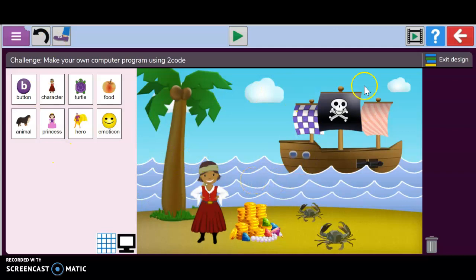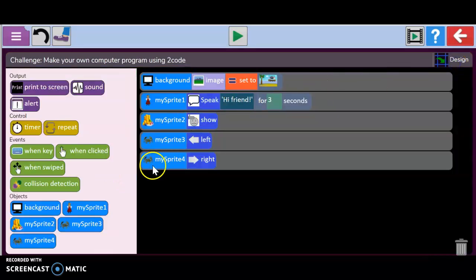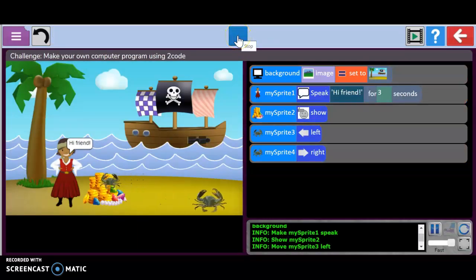And I exit design mode to go back to code mode. And once I press play, I am back into my program and my simple set of instructions to make sure that my program understands what it needs to do.